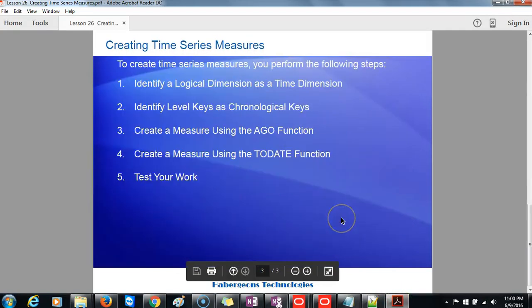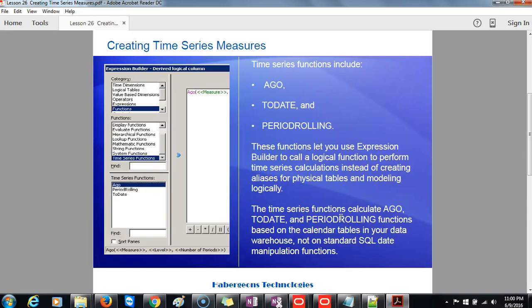In this lab, you learned how to create time series measures by identifying logical dimensions as a time dimension, and then you created an ago function, you also created the to date function, and you went ahead and also created an additional function, the period rolling function. I look forward to showing you additional labs as we move on to module 4 of the Oracle Business Intelligence 11G Fundamentals course.